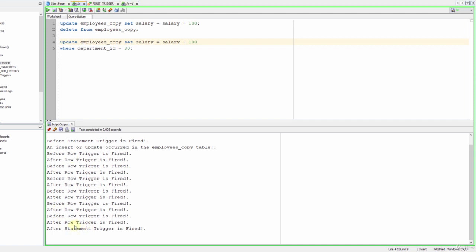Perfect. After this example, I think the work logic of the statement level and row level triggers is pretty clear now. So in the next lectures, we can make more complex and real-world examples. So this is the end of this lecture. See you in the next lectures.